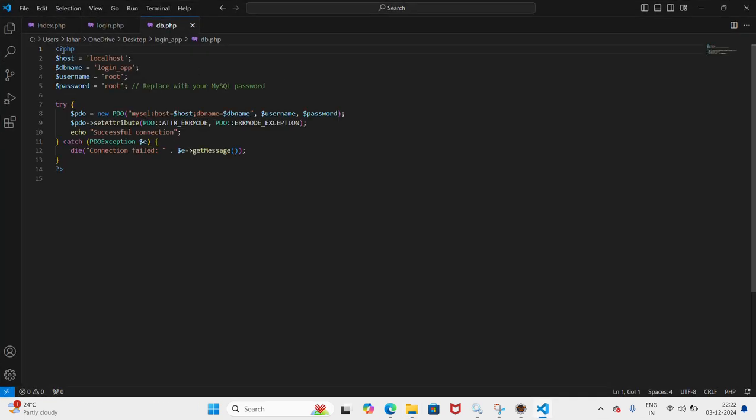This is db.php, which is database.php. In this, we connect the front end to the database, which is MySQL on my laptop. Here I have specified the host name, the database name, and the username and password, which are required to log in to the database.